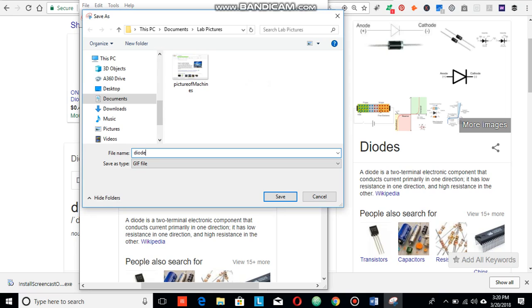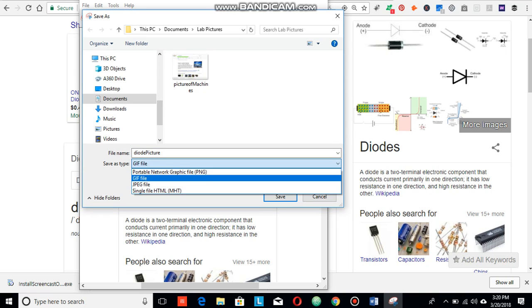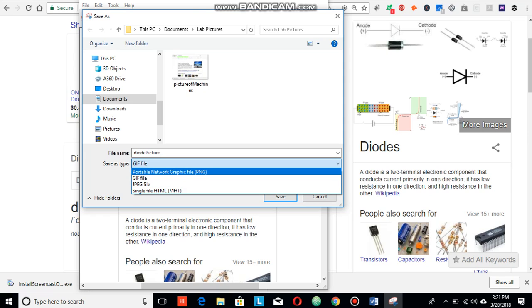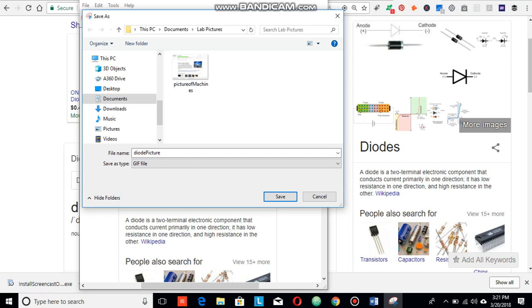I'm going to type in diode picture. Now before I press enter, I want to also highlight you have different file types that you can do. All these will work with exception of this last one, single file. Don't use that. Only these, the PNG, the GIF, and the JPEG. Those three file types are picture file types, and those are good because we'll need those when we import them into our report. So then I'm going to click save, diode picture, GIF, save.